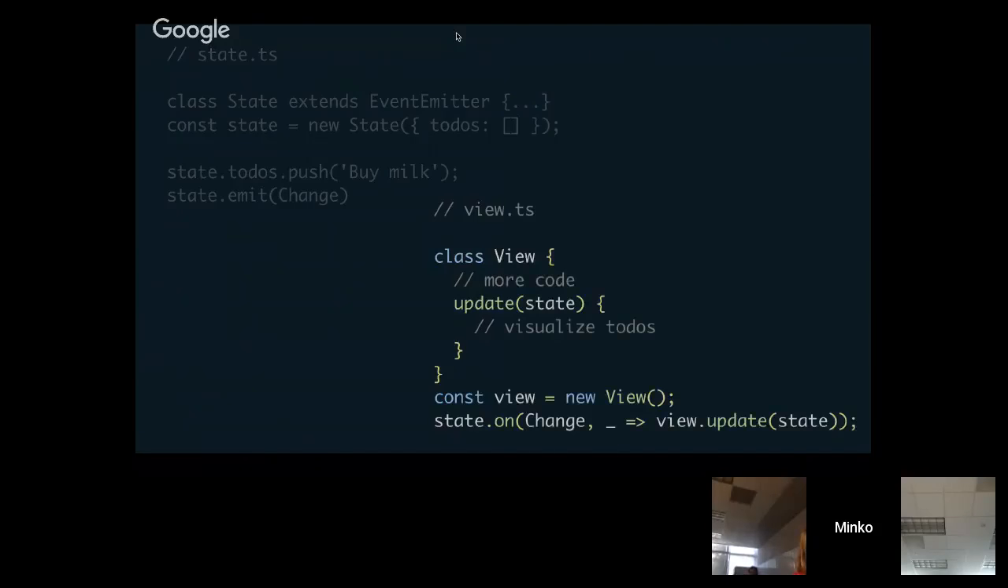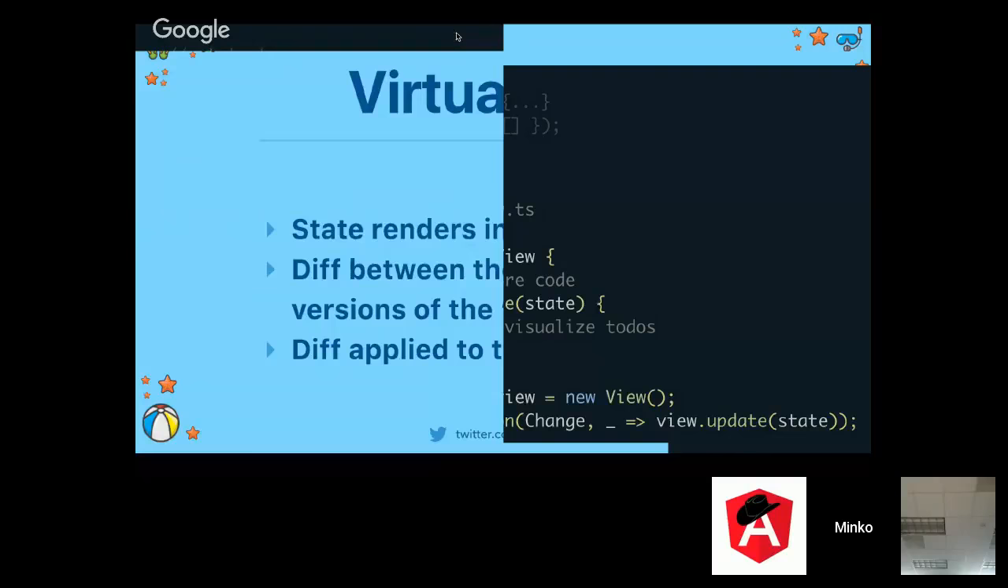We also have the view class, which we're just instantiating. And notice how we are subscribing to the change event of the state. So when the state changes, when the state updates somehow, we need to update the view itself again. So basically, the update method is just going to be something like looping over all to-do items, and after that, creating DOM elements and rendering them on the screen. For instance, that's going to be the simplest possible implementation. So that's about the observer pattern.